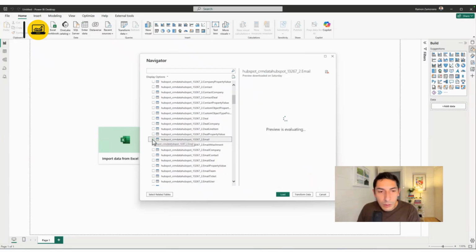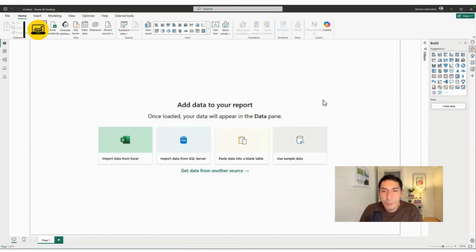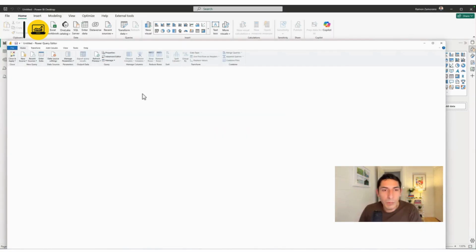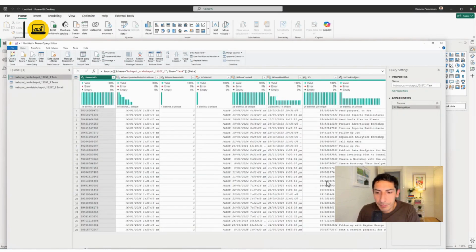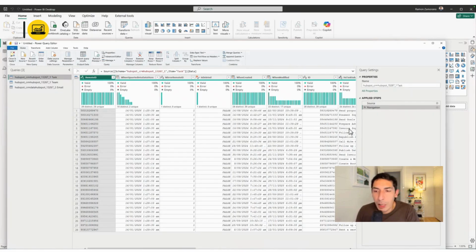And for example, I will check how many emails, and you just click transform data. I just selected 3 random tables, but you will be able to see pretty much everything, what data you have available in your Hubspot account.